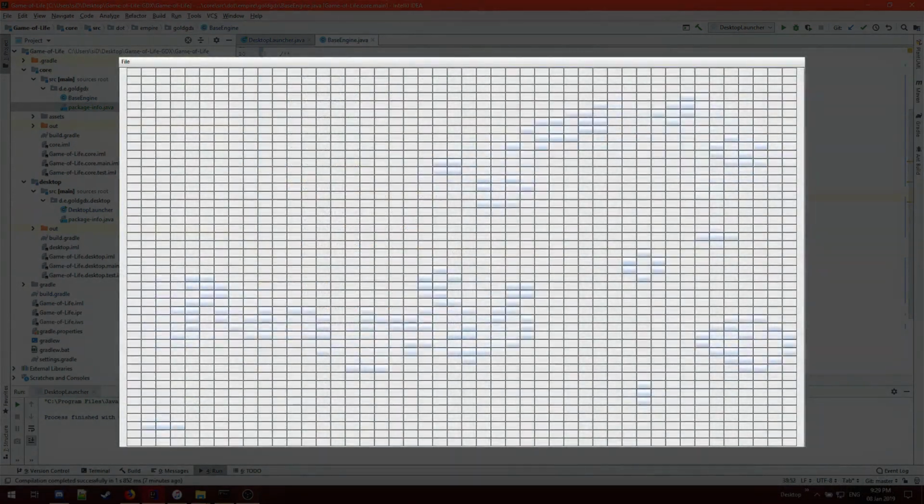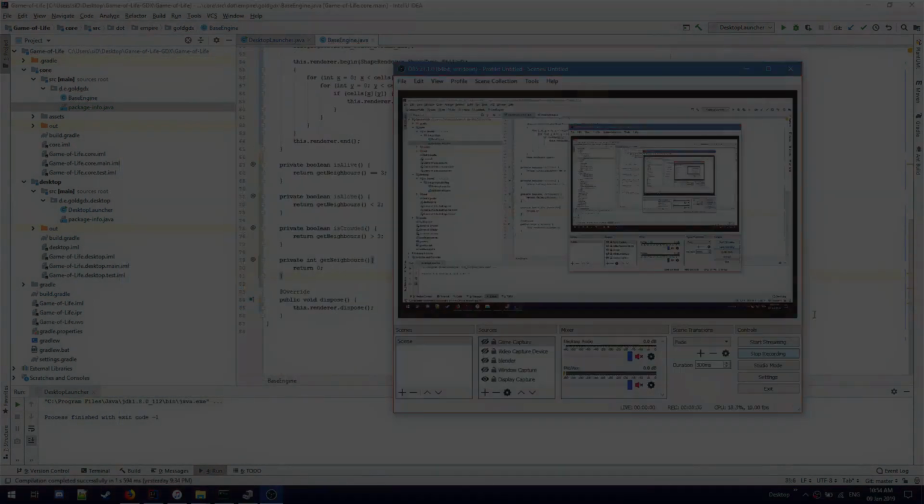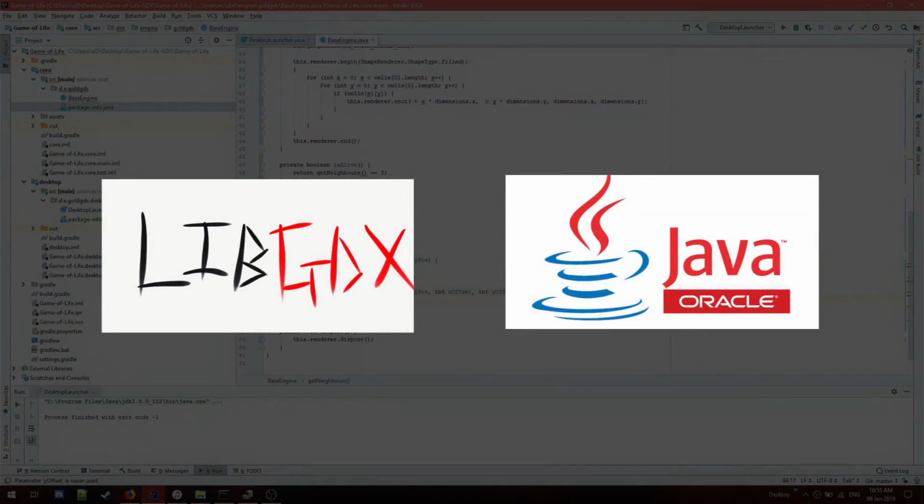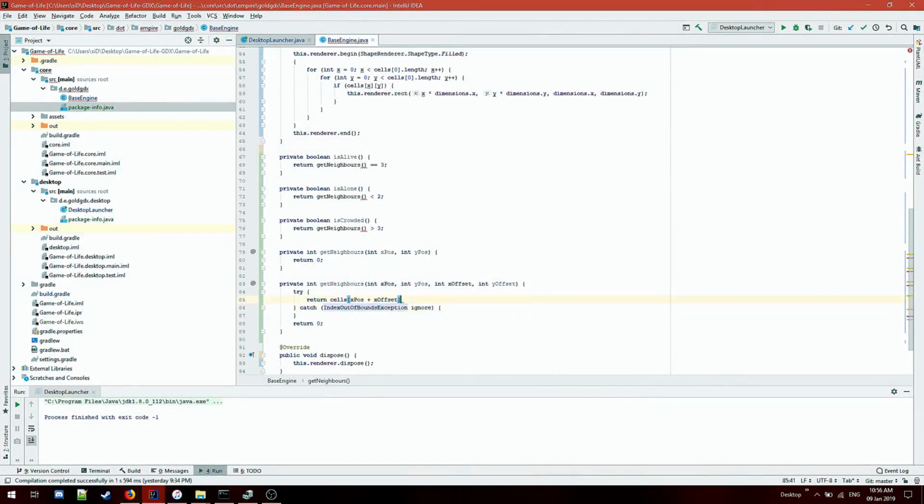A while ago I tried to write an implementation of Conway's Game of Life using Java Swing, but there was a fairly serious logic error that caused the entire thing just to fail almost instantly. I'll get into what error I made a little bit later. For this implementation I'm going to be using libGDX. Okay, now let's get to programming.